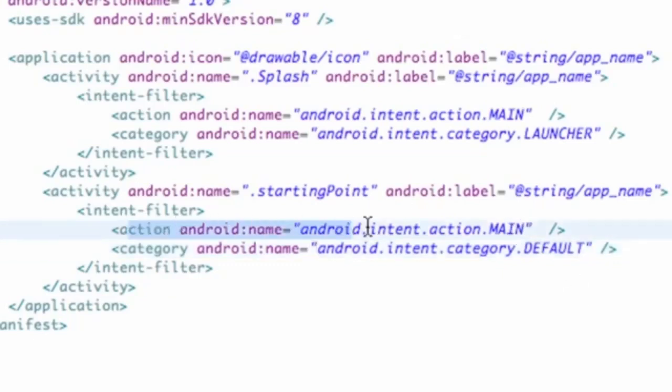The action name we're also going to change, because when we actually want our starting point activity to start, we're going to call the action name and start it that way. A good way to keep track of all of your action names is to type out your package name, com.thenewboston.travis, and then a dot, and then your class name in all uppercase. So STARTINGPOINT.